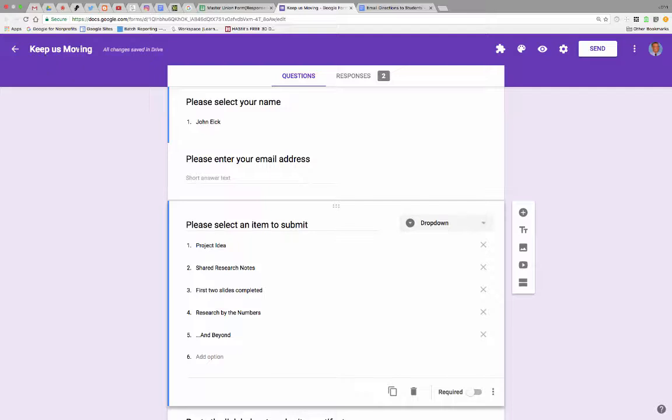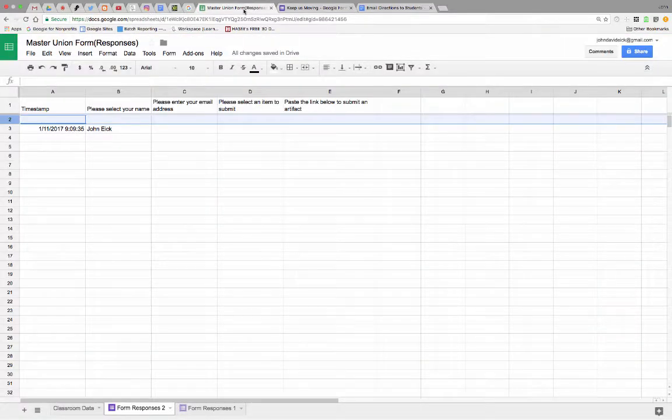On my response sheet for this form, we have the spreadsheet associated here where they'll put their name and they'll put their email address, and then they will select a project or select an item to submit, like for example, project idea, and then they'll put the project idea or the link to their artifact there, and then we're going to create an email that says if they put project idea, then email them a particular email, and this is how that works. We're going to go on to add-ons.